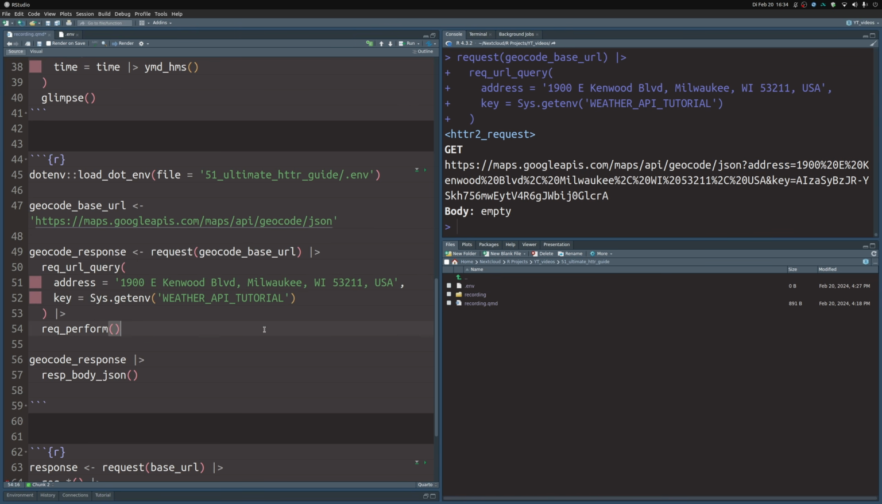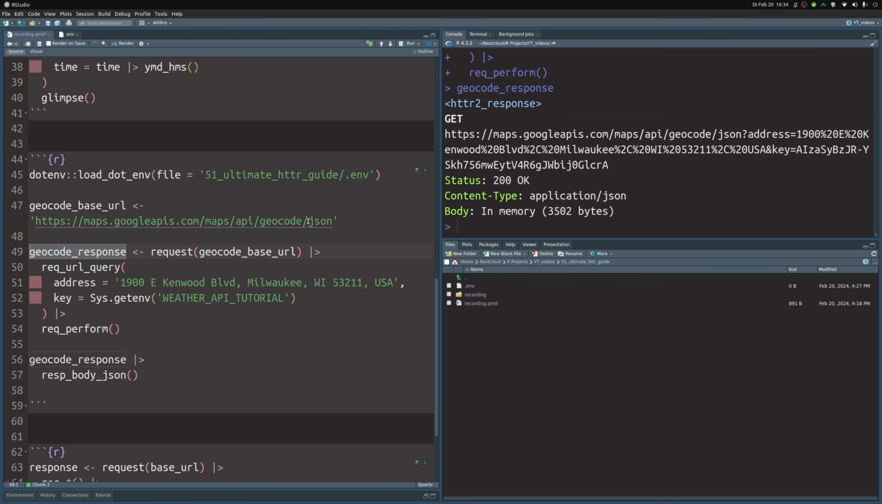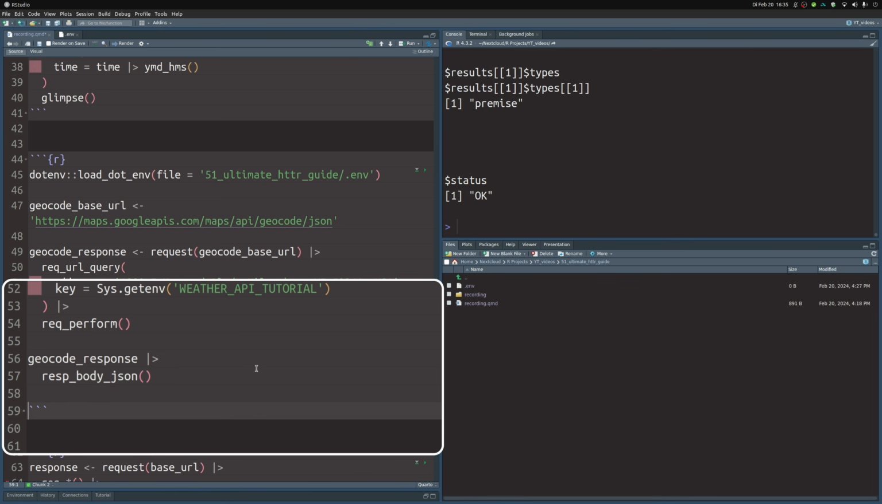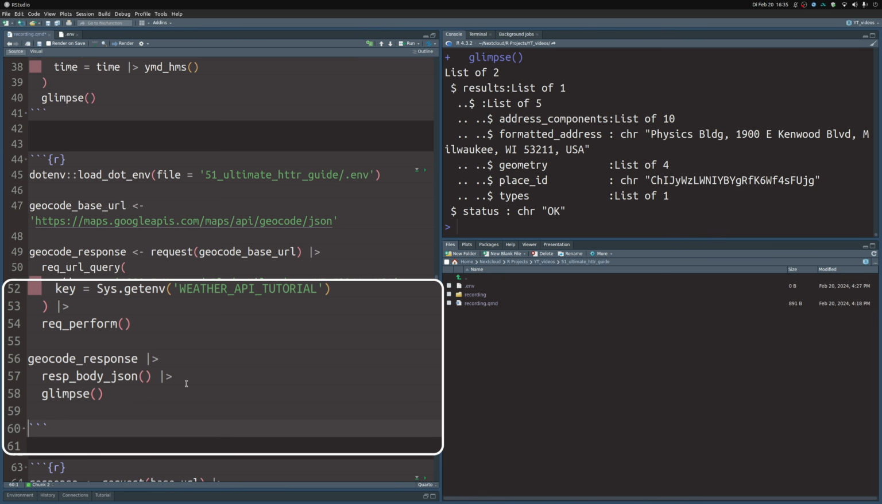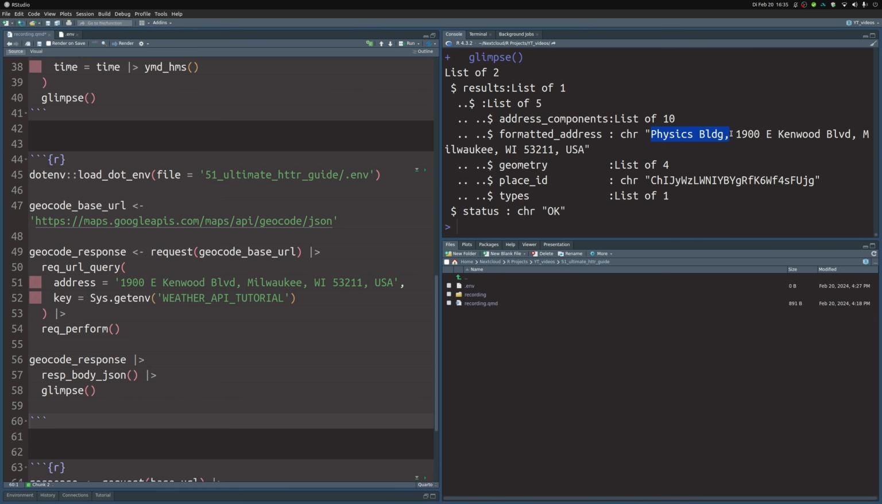And with that, we can make the request. And if we look at the variable, we see once again, there's the address and we get a status okay in there. And with that, we can pass this to the response function again. And since this will be a nested list, let's throw this to glimpse. And in the results, we can actually see that this refers to the physics building.